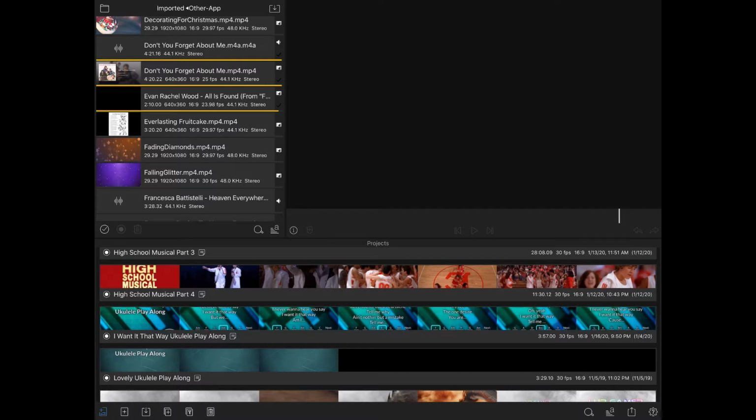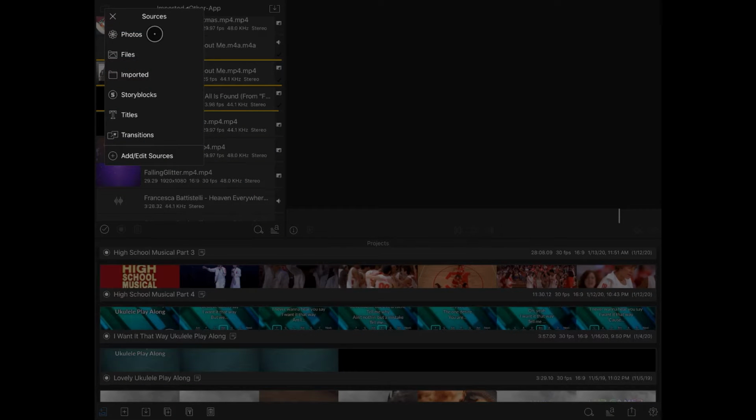So what you're looking at right now is the main Luma Fusion screen. On the bottom right now you can see the projects that are there. Up here in the upper right is sort of like the viewer window, so you can see what is on your screen. And up on the left here are a bunch of different choices of things. You can add sources, photos, files, imported story blocks, titles, transitions, and you can add or edit sources as well.